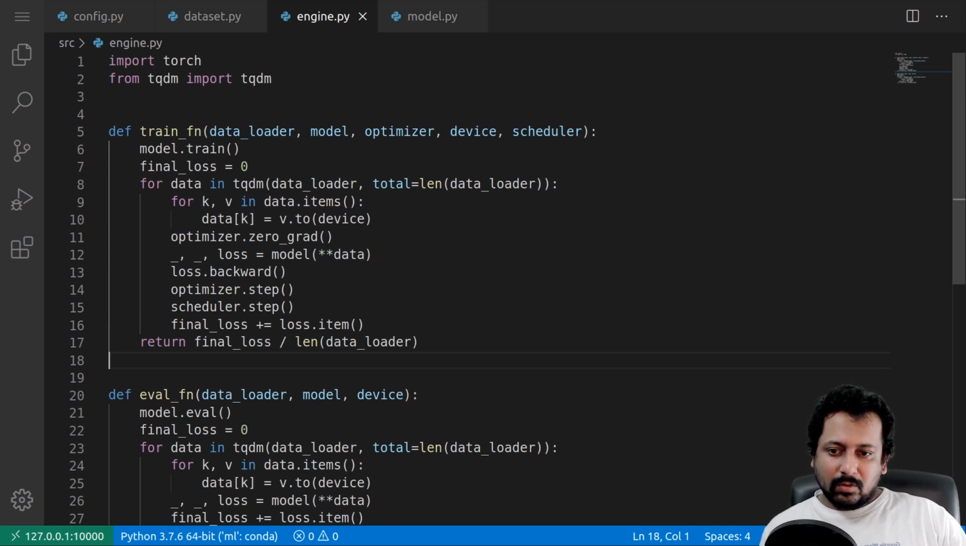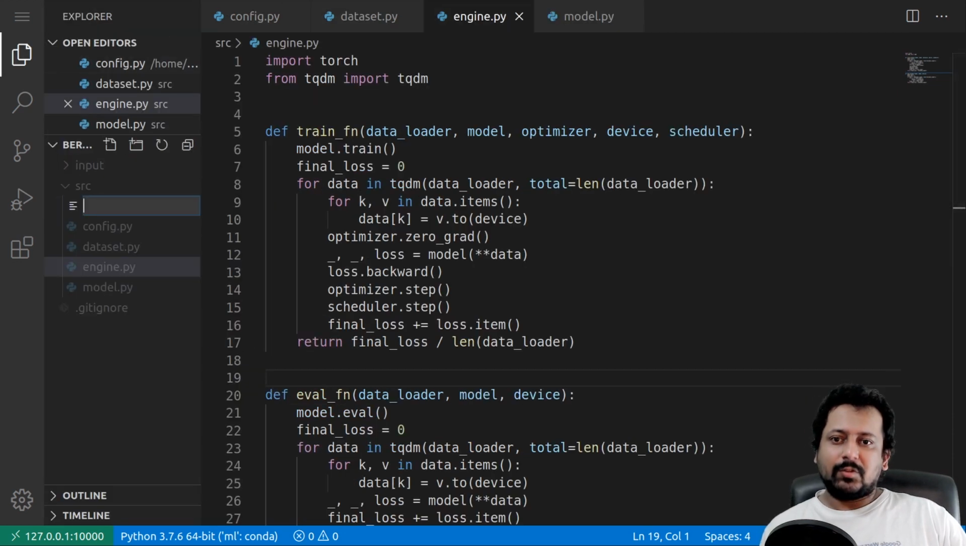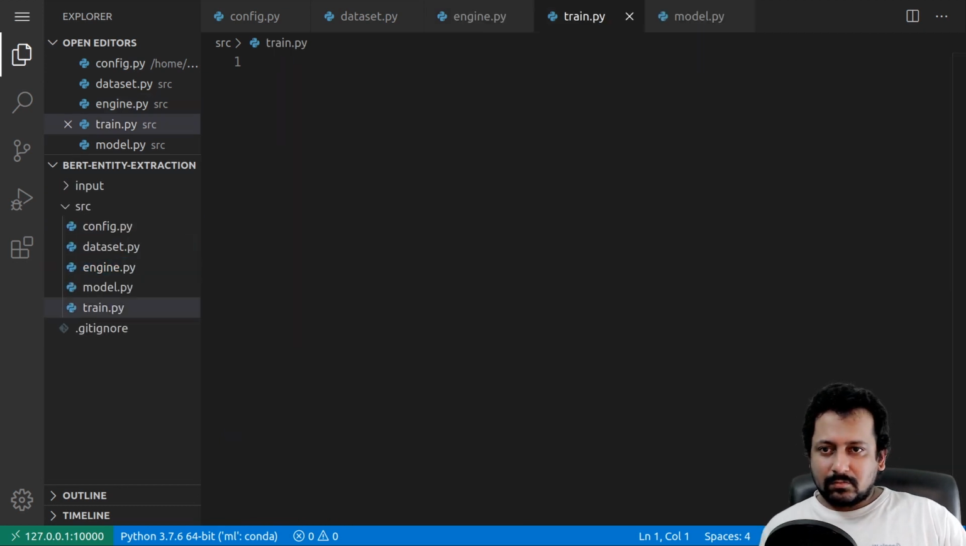So what we can do now is we can create a training script, our final script to train the model. So I'm just going to call it train.py.